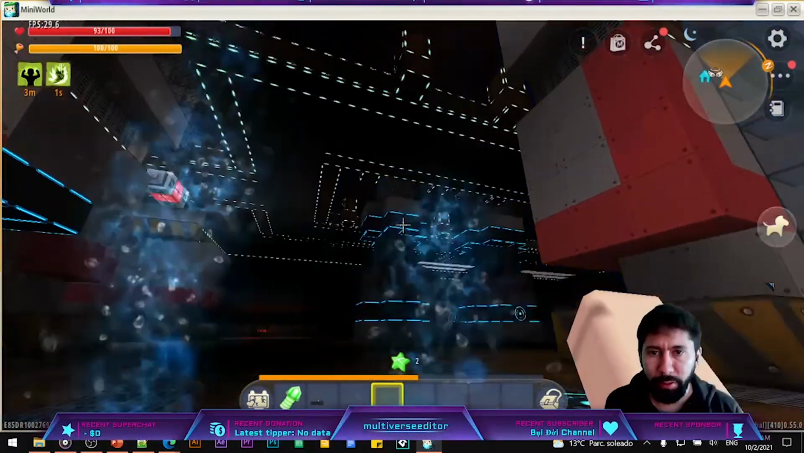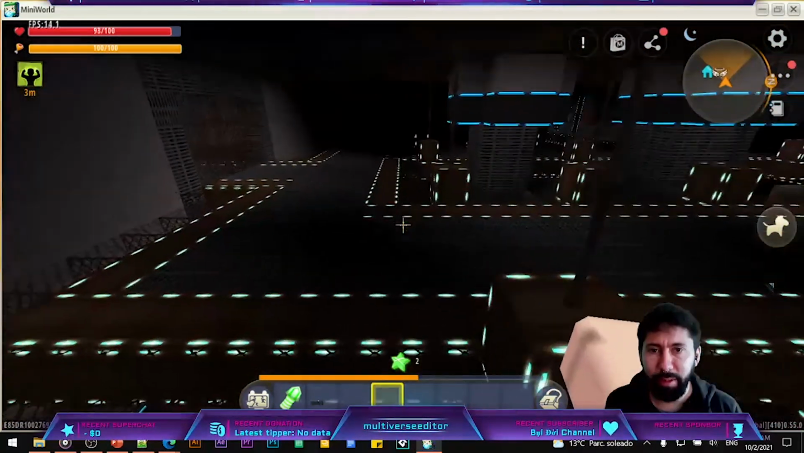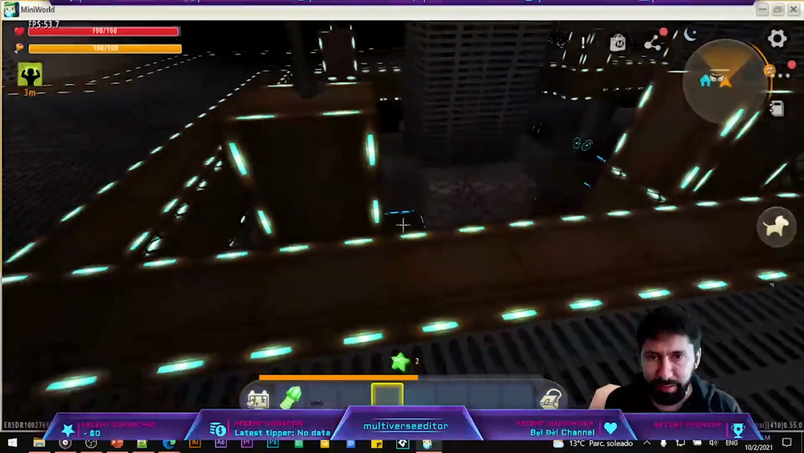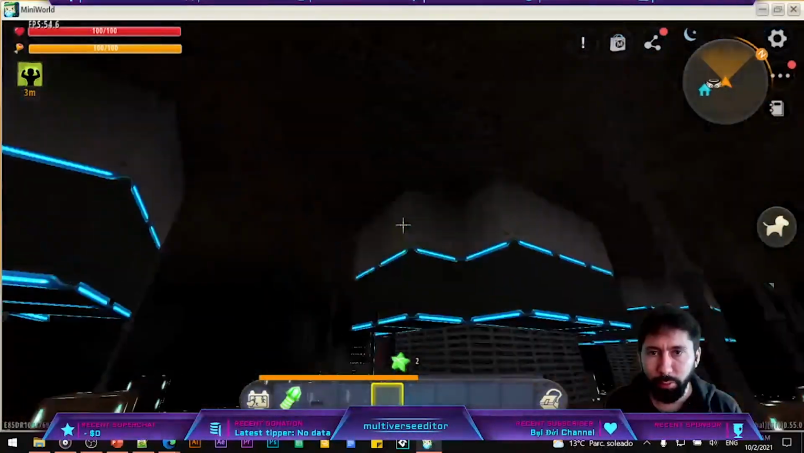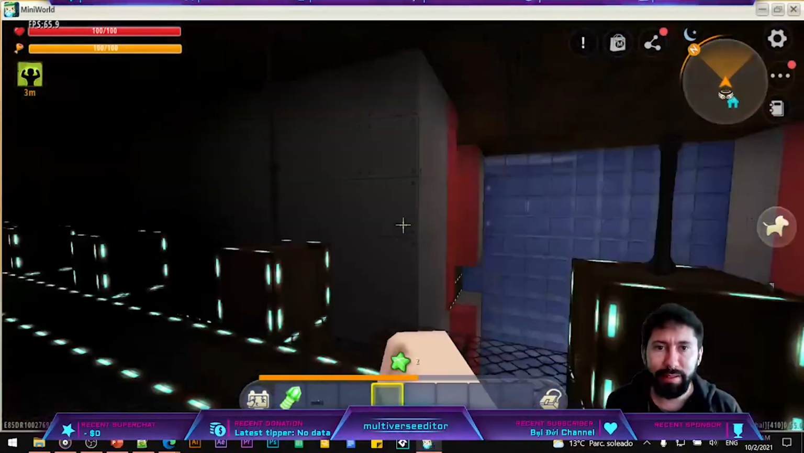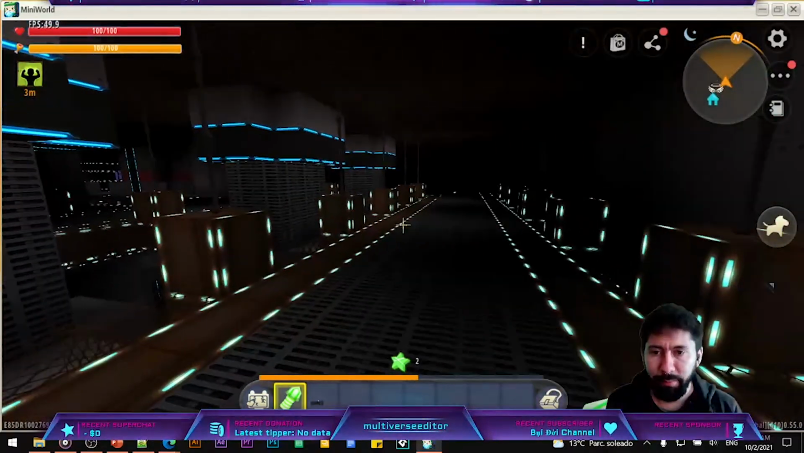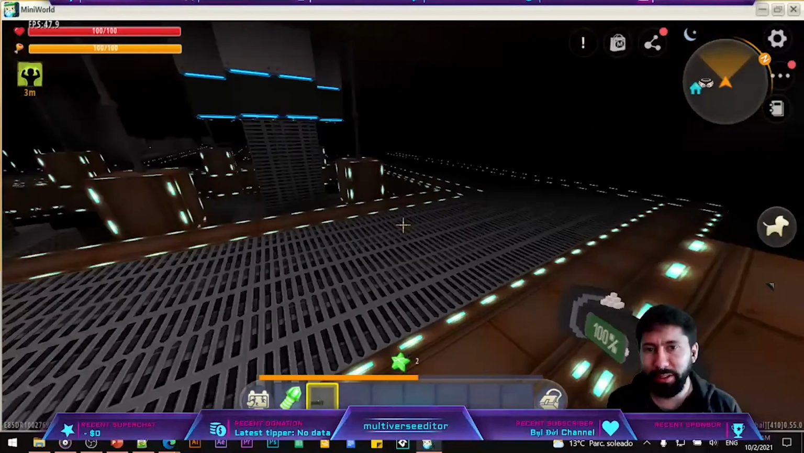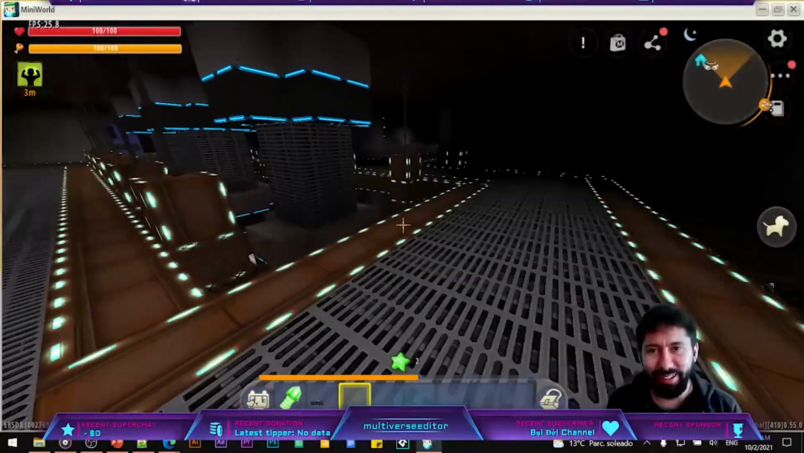Let me show you in another part. Okay, this part is a little bit darker, as you see, but you still see the borders clear, so you are not going to fall. And this is using the same illumination system. Once more, you can use the lights to turn on the lights, okay? And that will be it, guys.